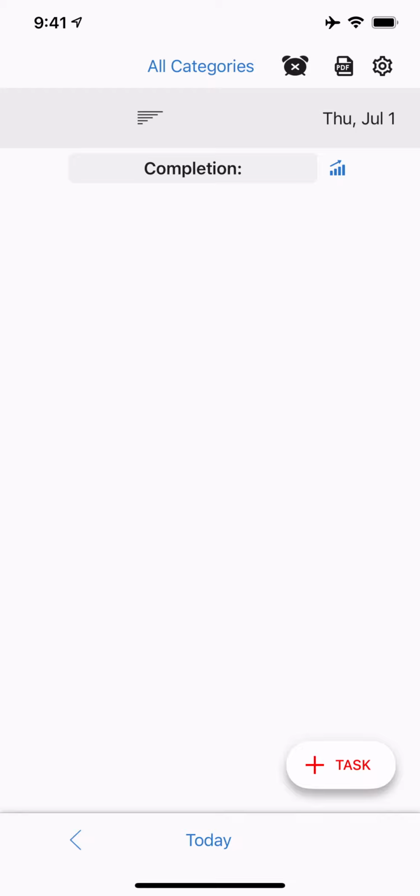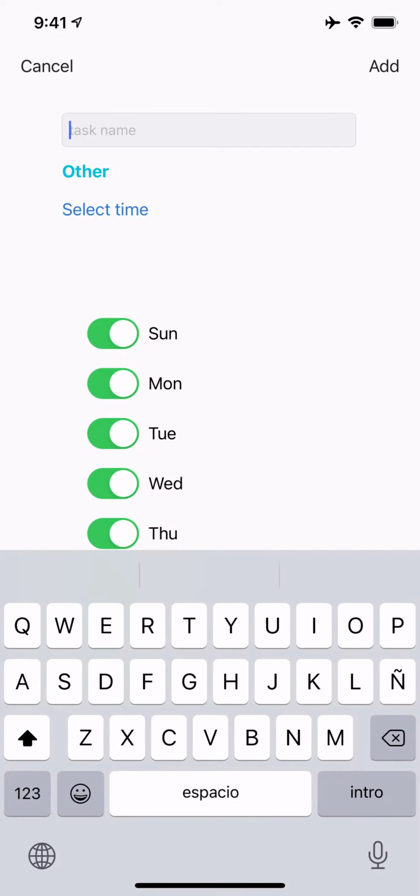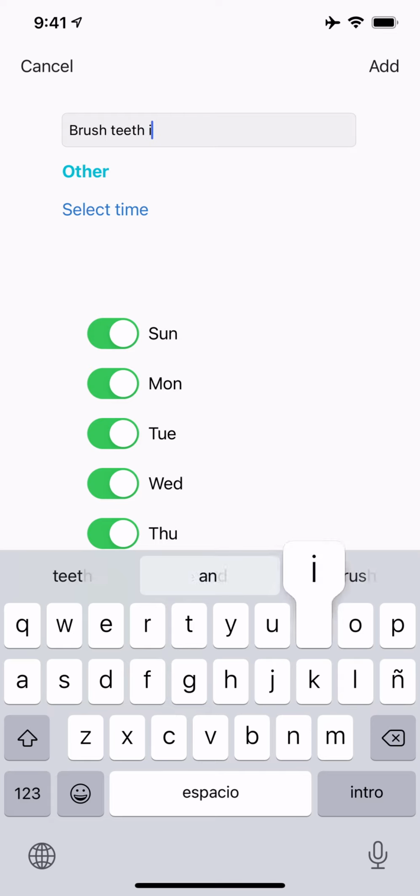To add a new task, tap the plus task button near the bottom right. That'll take you to the new task screen. I'll set up a task, let's say brush teeth in morning. So type the name there.